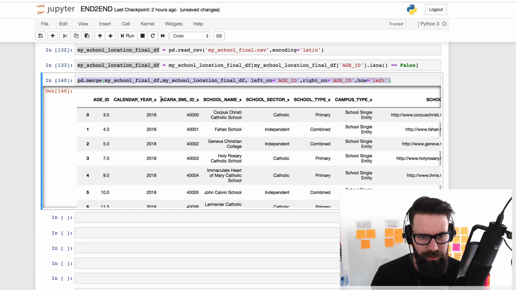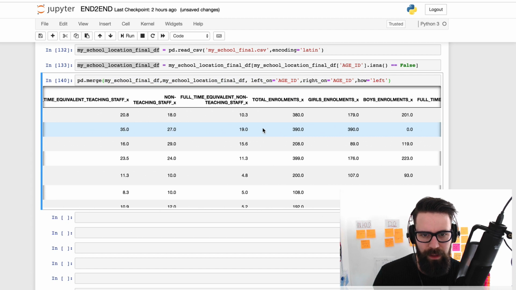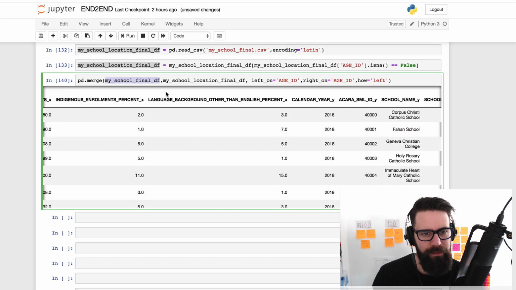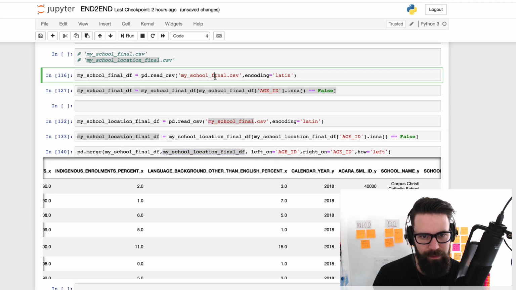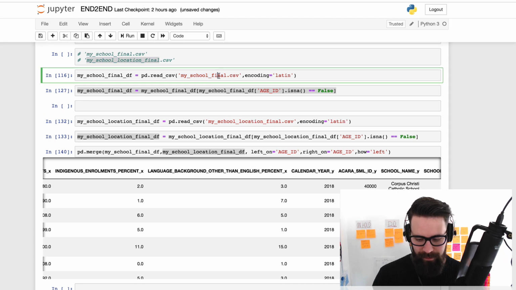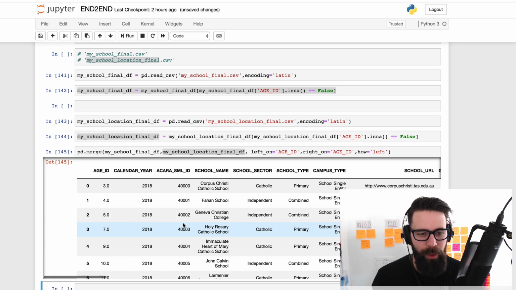It appears that calendar year dash X, it would appear that some columns, let's have a look, there could be duplicates in this data. My school final DF, my school location final DF. Have I imported the same thing twice? My school final. I have. Idiot. So, as simple as that, let's just rerun all of them. Boom. Okay, fixed it.